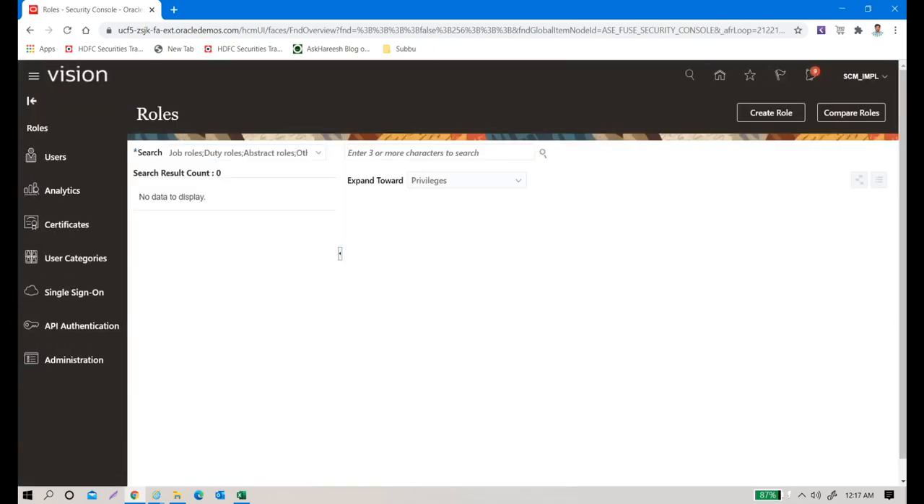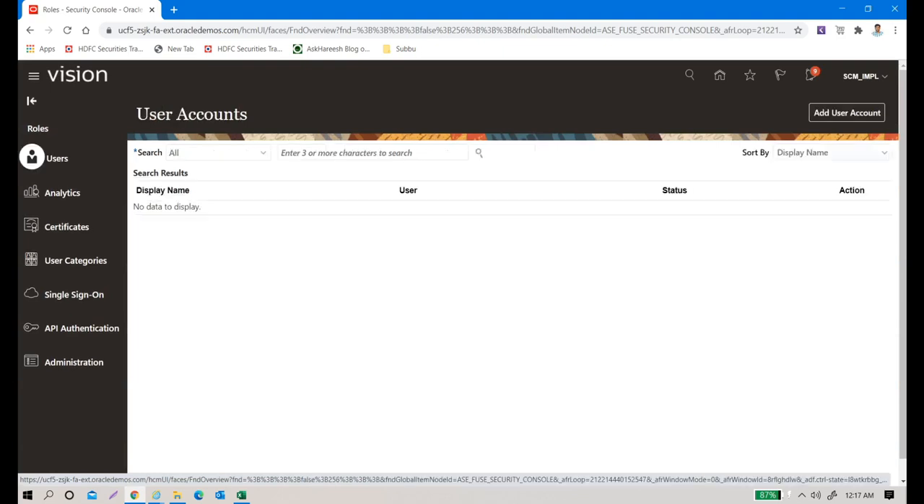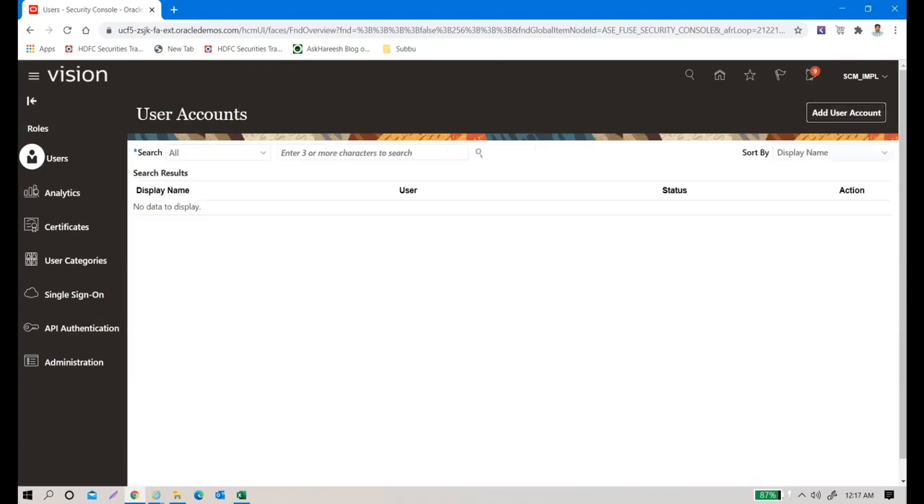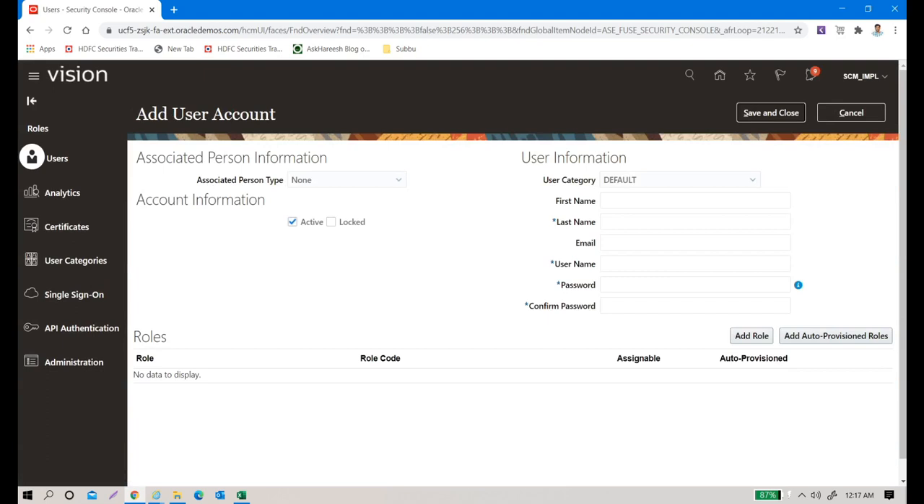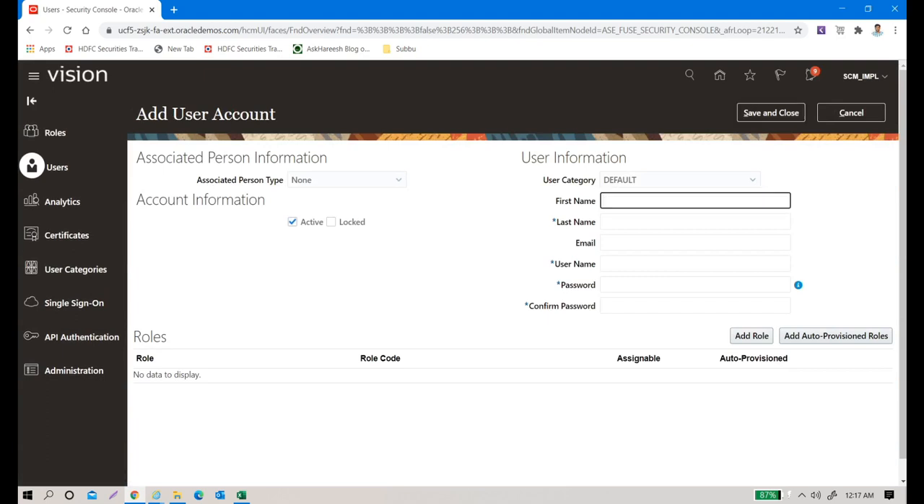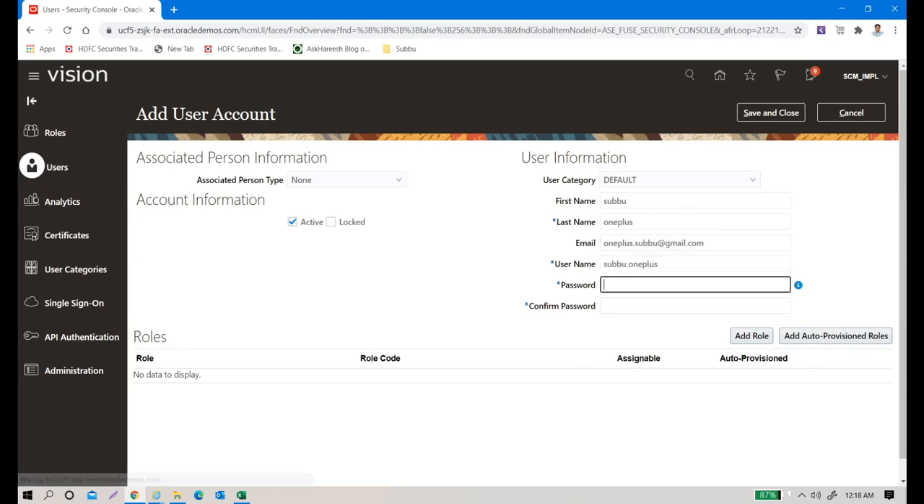So first you go to the users, then you go to add user account, and you give your name and your username like this.